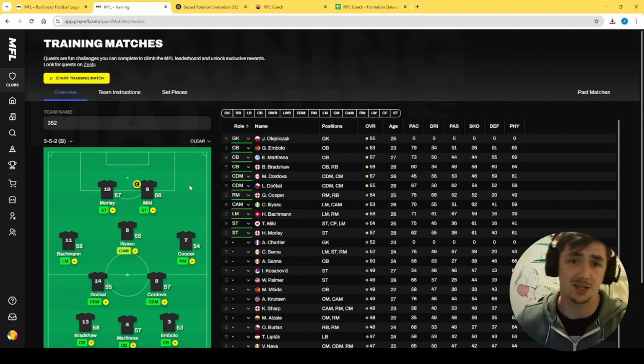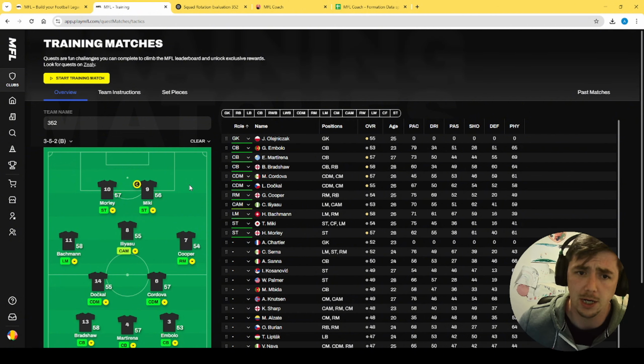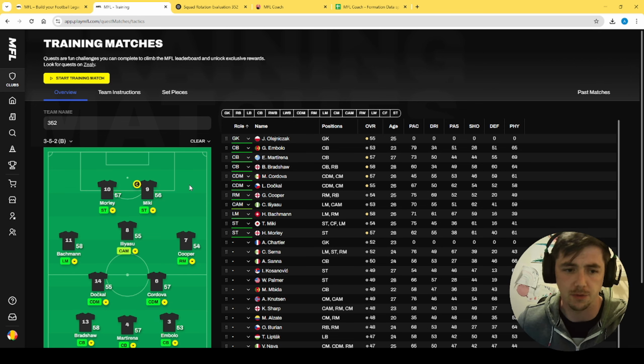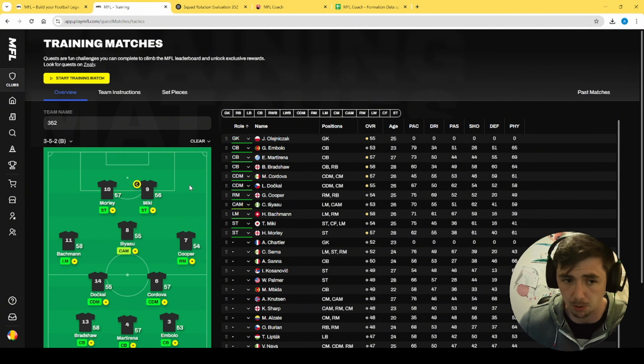So you can stress test this a number of times, but really tweak and play around with those formations, because I've found having the right players for the right position, for the right type of role you're going to deploy is imperative to success.